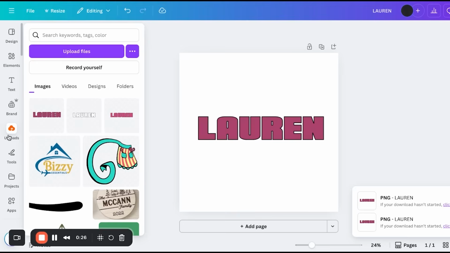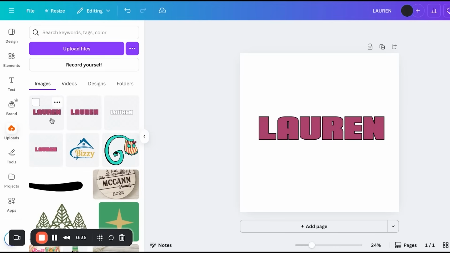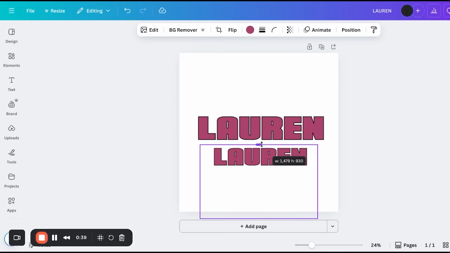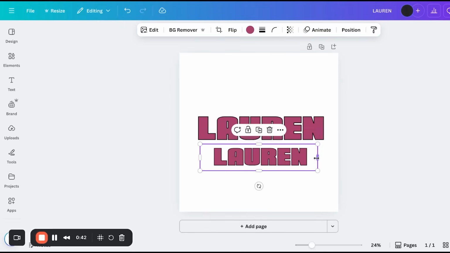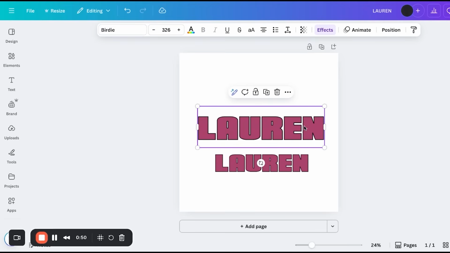Once you have downloaded it, you're going to come over here to your uploads. You're just going to drag and drop that into your downloads, and then we are going to add that to our screen. So now you can see we have two different words, or two different Laurens, if you will. And I just wanted to show you, this is the one we uploaded down here. It is technically a PNG image versus a text. And you can see the text pops up here on this one that is still a font, just a text.